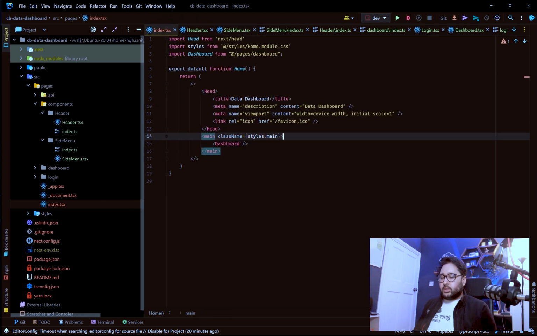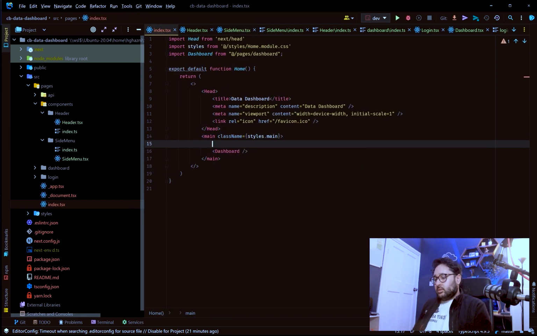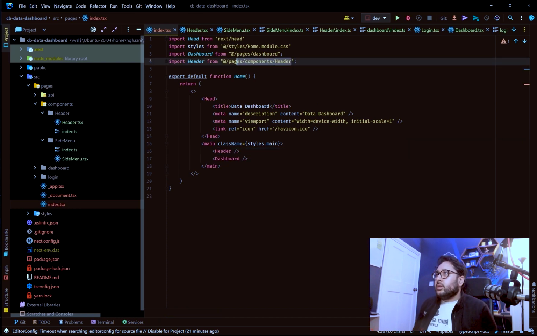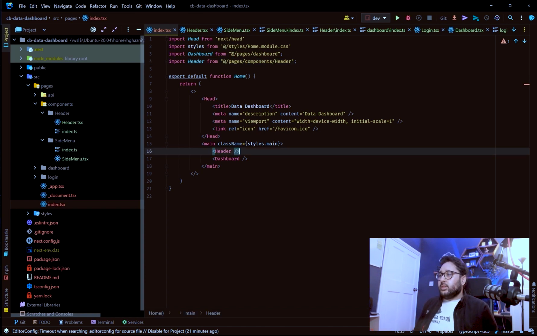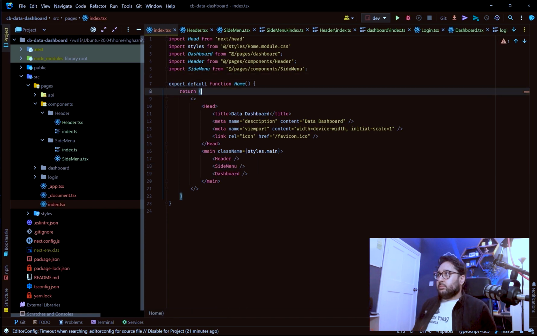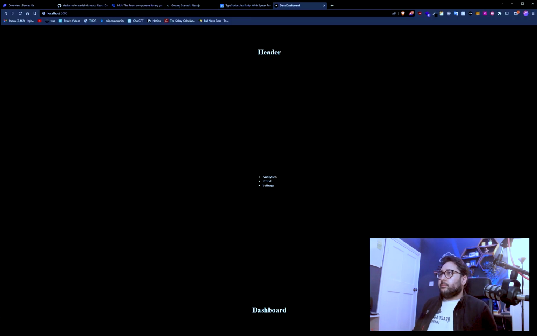Brilliant. And let's go add these in. So we'll add the header. And you can see here it's using the alias import that Next.js uses that we spoke about when we set up the project. And it's getting the header. And the next thing we want is the side menu. Cool. And that's auto imported for us with WebStorm.